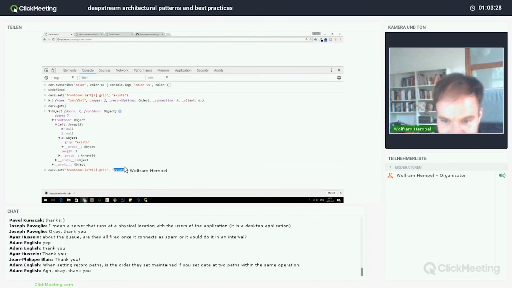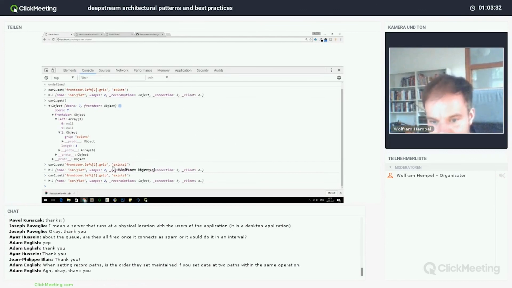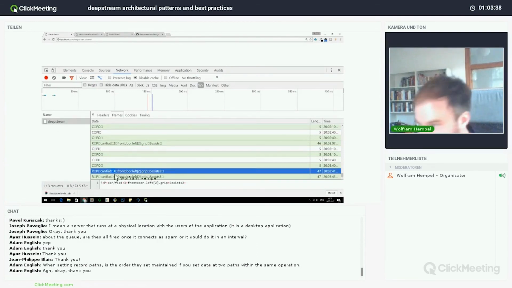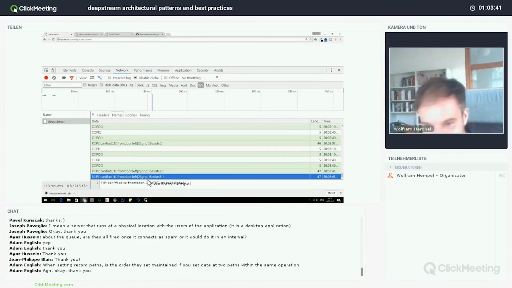So we'll do this a few times. Exist 2, exist 3. I can see how that's being sent out individually each time with the version incremented by 1.